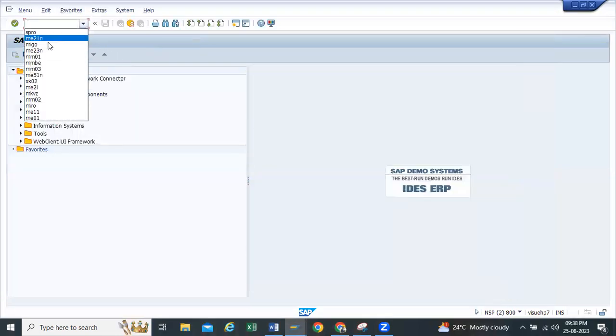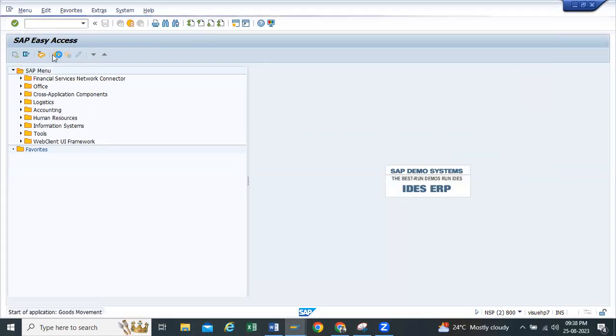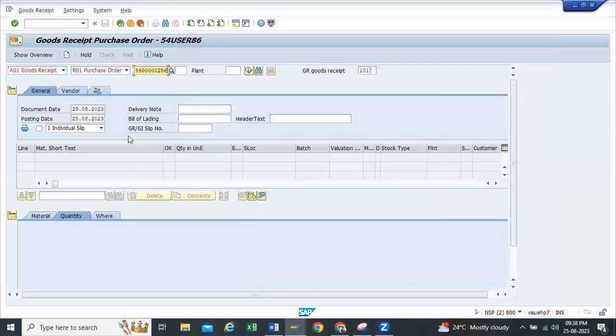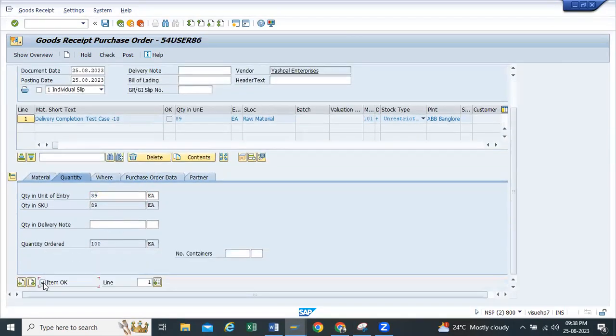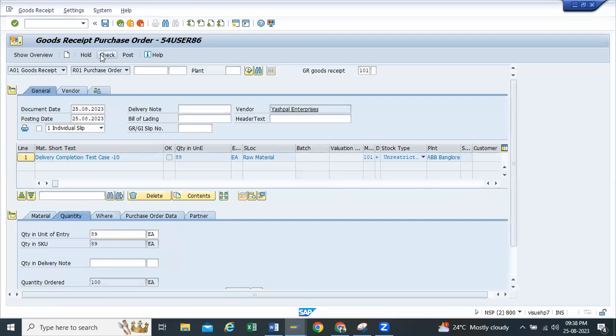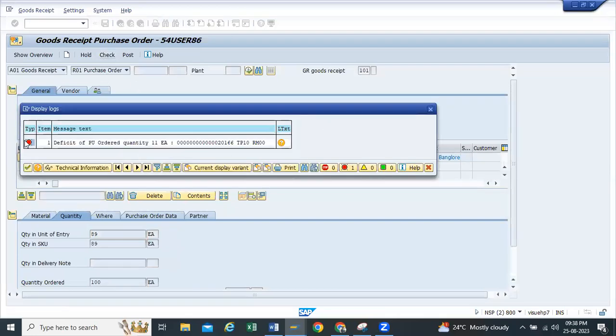I have to refresh the system, with the same purchase order. If we put this quantity as less than 90 and click on the item OK and check, right now the system is showing an error here. Initially it was a warning message. Right now the system shows whatever purchase order quantity you have put here.